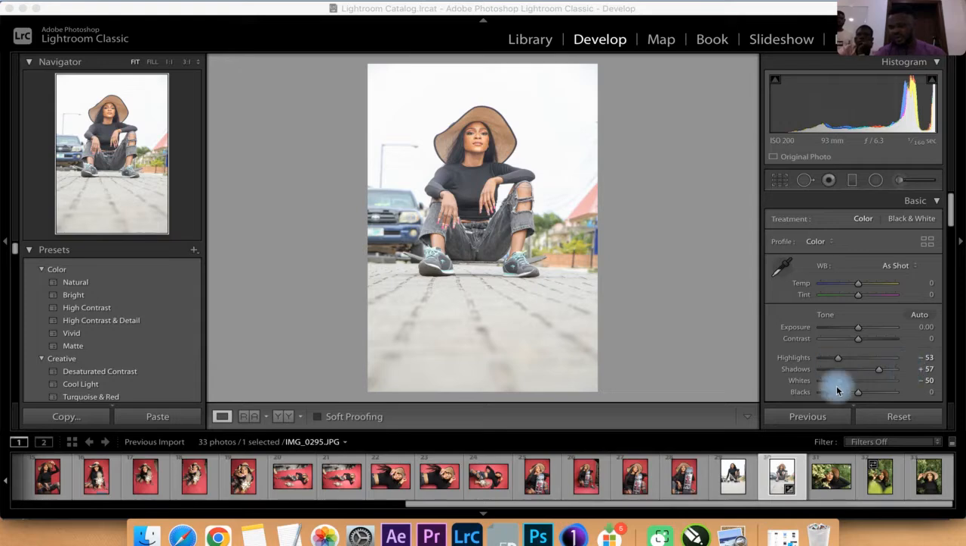I've reduced highlights, I've reduced whites, right? I increased shadows. Now, on Lightroom, the easiest way for you to know before and after of a picture, you know, I showed you what you do in Photoshop. In Lightroom, you press this backslash.